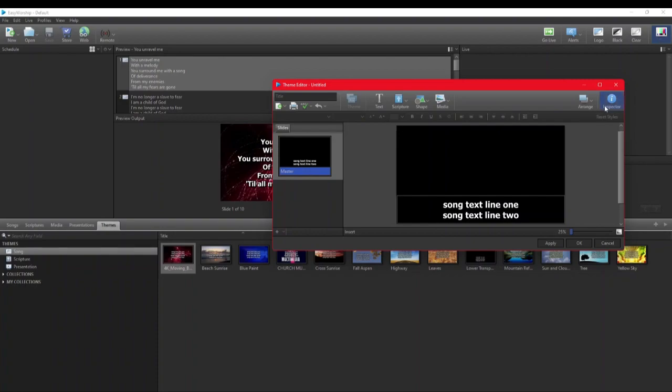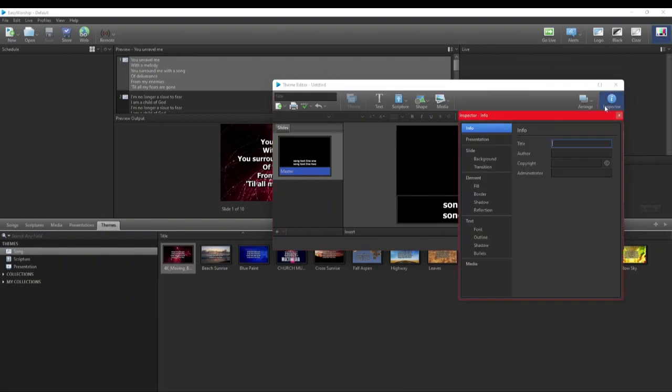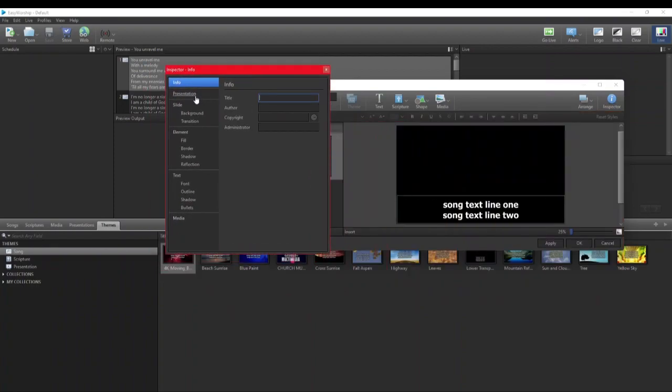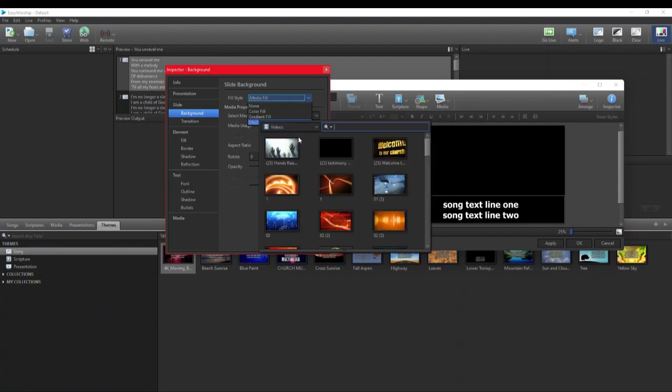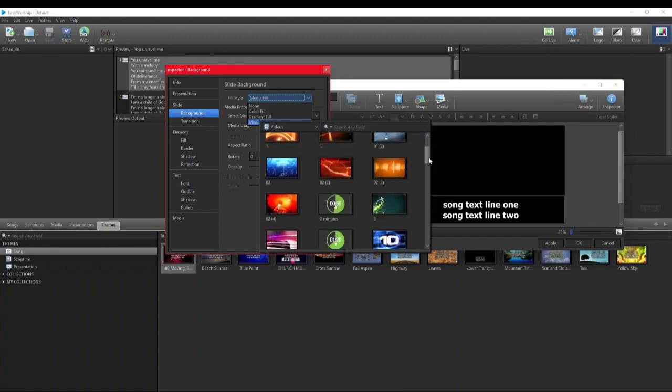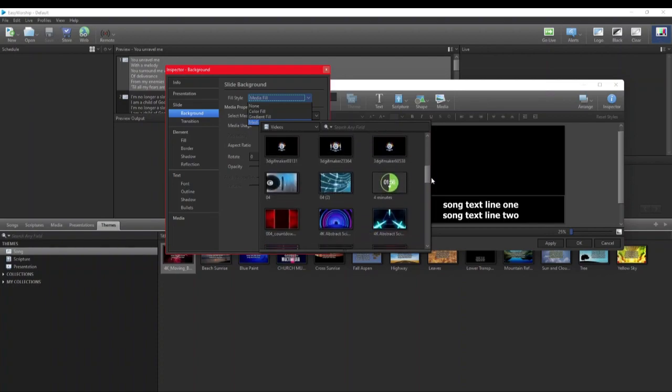After that, we'll go straight to our inspector. In the inspector, we're going to customize our background. Click on slide, since it's a slide. So all your Easyworship titles, all your Easyworship aspects and slides. Click on background, media fill, because we're going to fill in into media. So we're going to choose a video of your choice, which you want to be the background of your lower third.